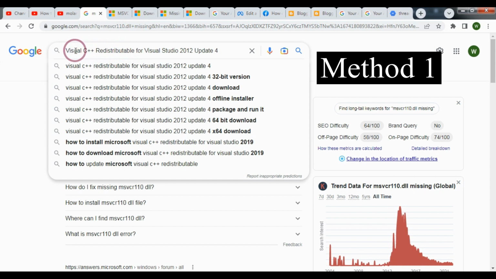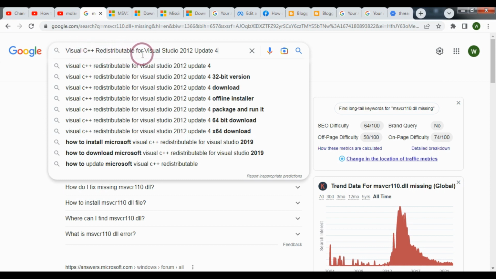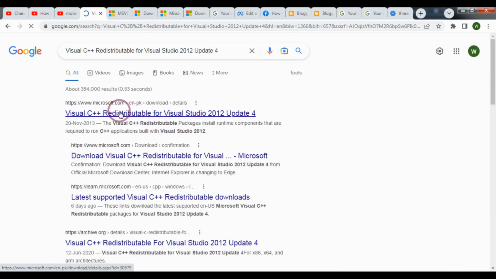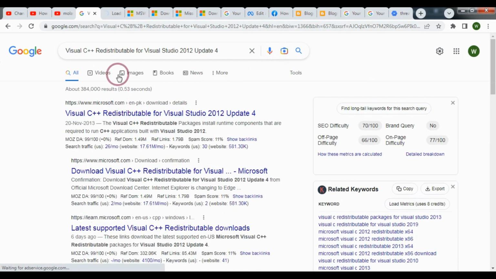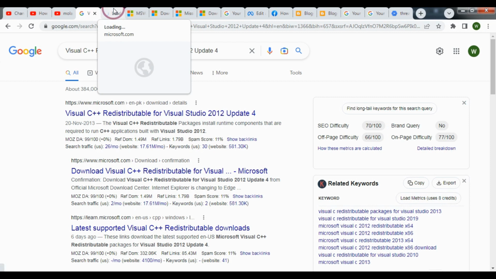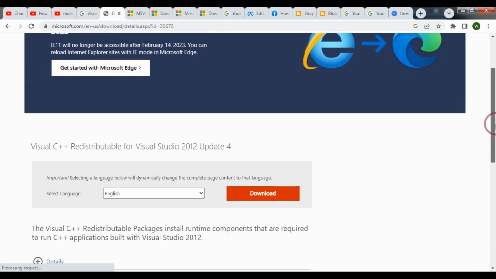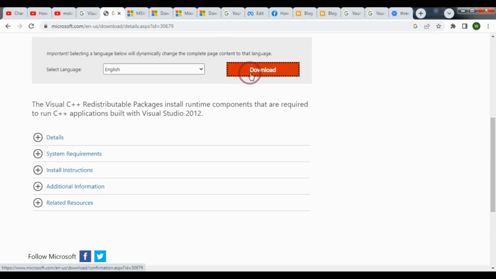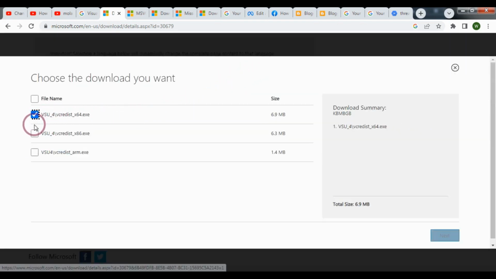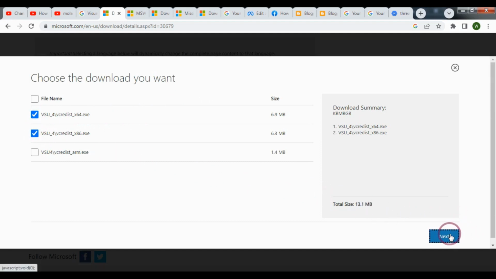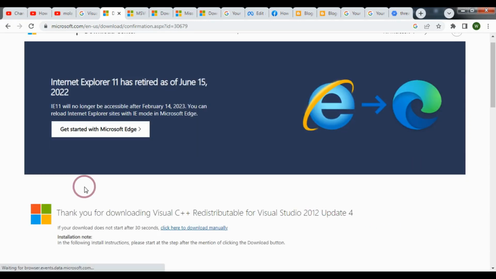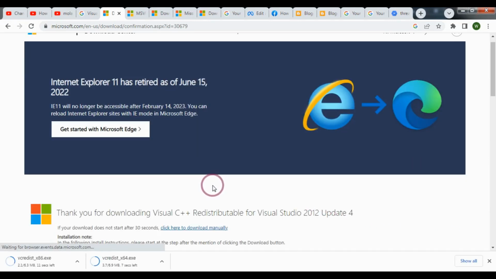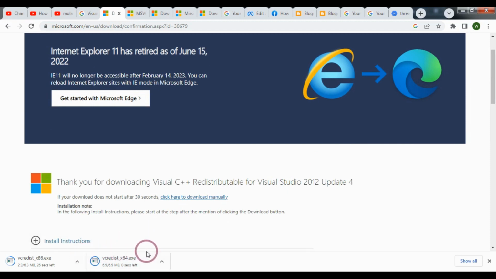You need to search in Google for Visual C++ Redistributable for Visual Studio 2012 Update 4 and search. And the first thing you need to download, select both the ones and download. You need to install both the files, whatever your version, whether it is 32-bit or 64-bit. After downloading, you need to install.